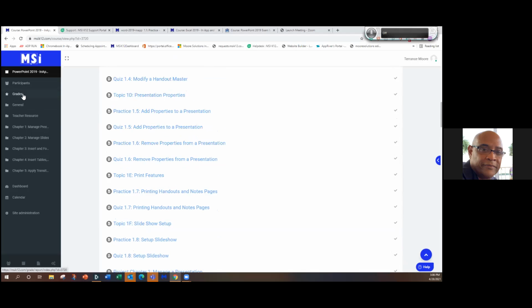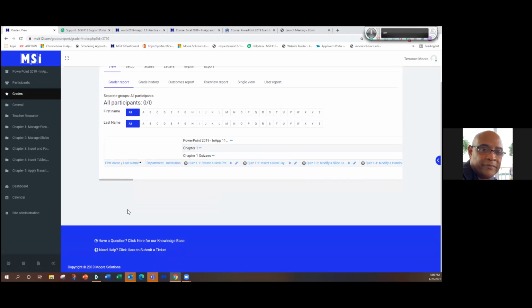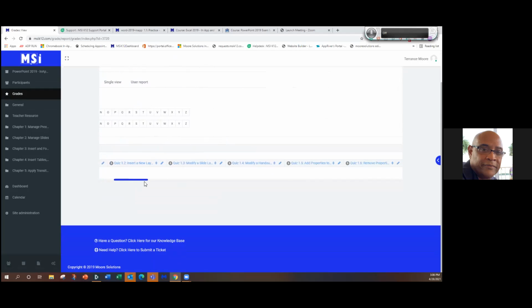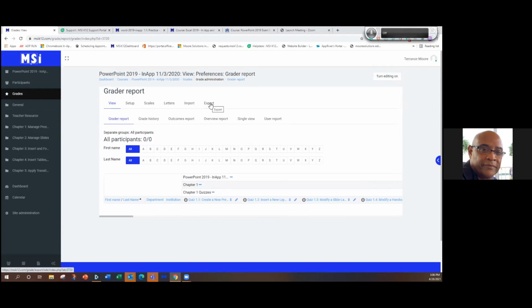Okay. Your grade book, you will actually see the students' names, all of the grades for the entire course. And again, you can export those grades, so they can be imported into your district grade book.